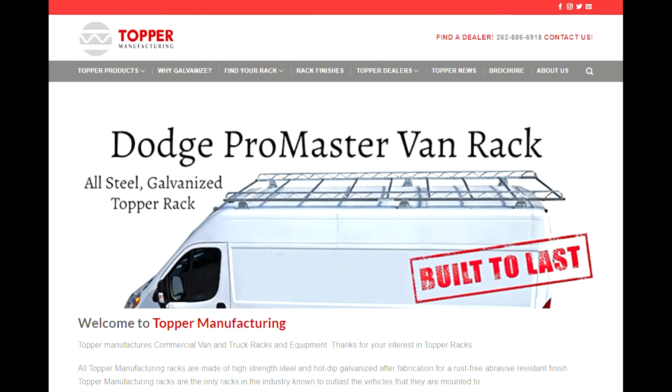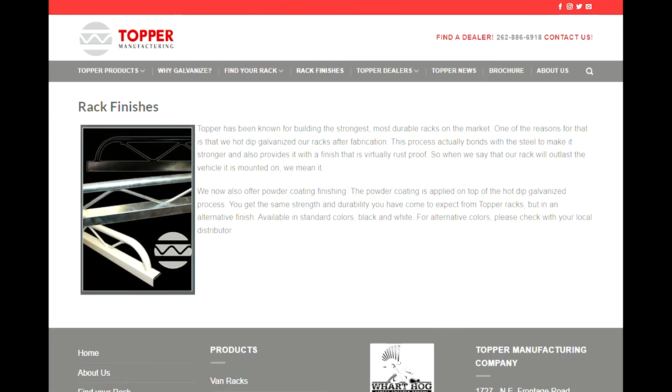Next on the drop-down menu is rack finishes. As you know, topper racks are made of high-strength steel and galvanized after fabrication. This page is to establish that, as well as to let you know that there is an option to powder paint the topper rack on top of the galvanization.